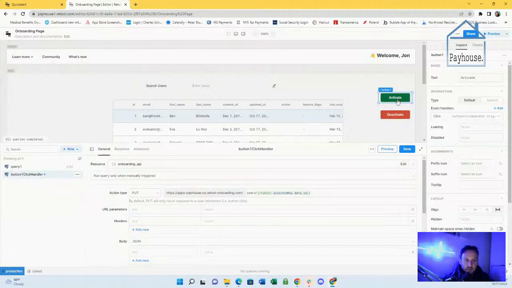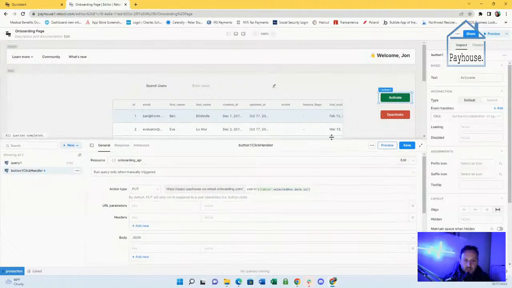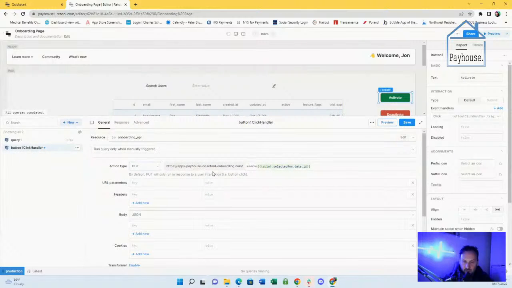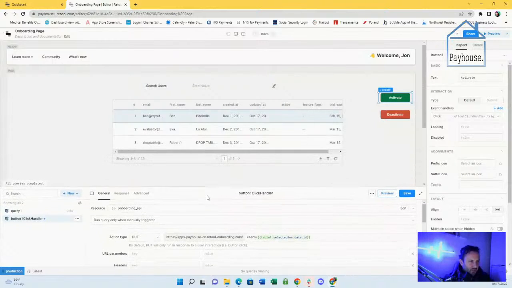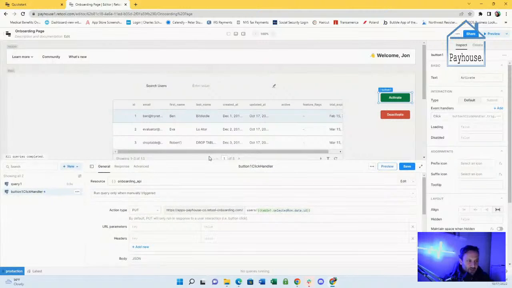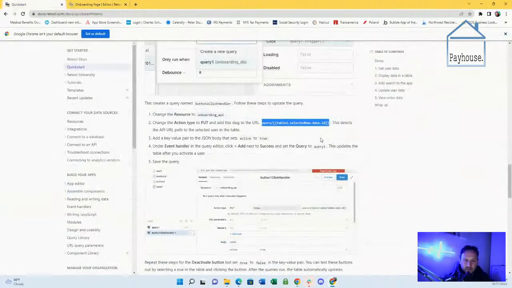I'm looking at the activate button here on my page, and I also have what that button does down here. And I'm not even sure why we're working with an API at this point. Aren't we just running data on our own in our own database? Why do we need an API for that? This directs the API URL path to the selected user in the table. Add a key value pair to the JSON body that says active to true.